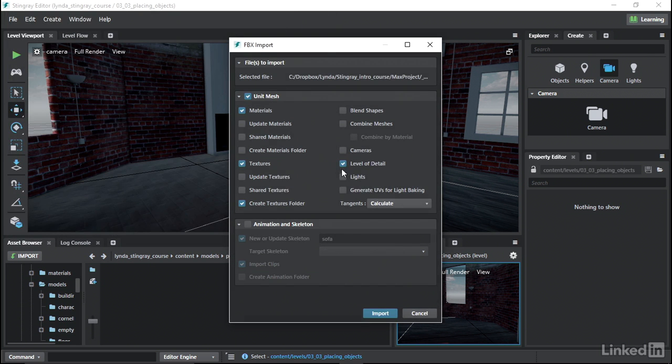Now, when you bring in an object into Stingray, you get this FBX import dialog box. Much like the export dialog box in 3ds Max, it's important to make sure that you have the right things checked here. For the most part, you can leave everything as is, but there is one thing that you really want to make sure that you don't have checked when you're importing static objects. You want to make sure that animation and skeleton are unchecked, because if they are checked and your object is static, it will still create some support files to support any animation that would be on that, and we just don't need that right now.